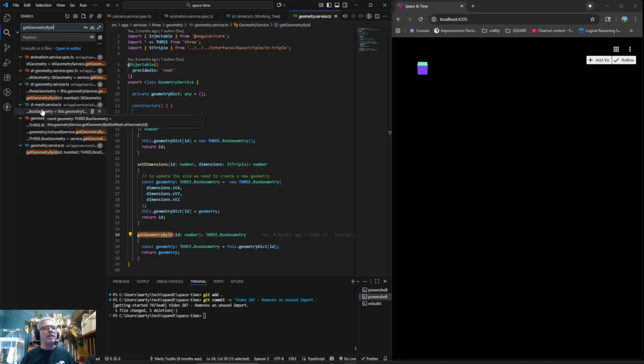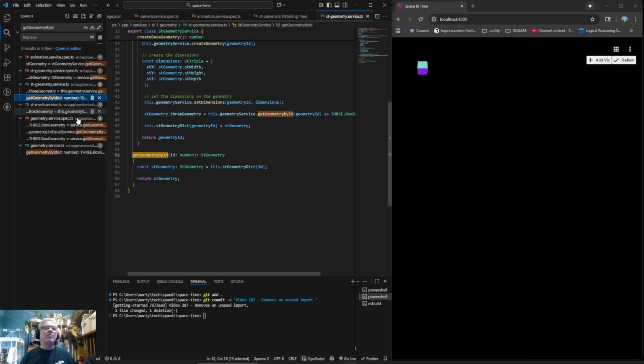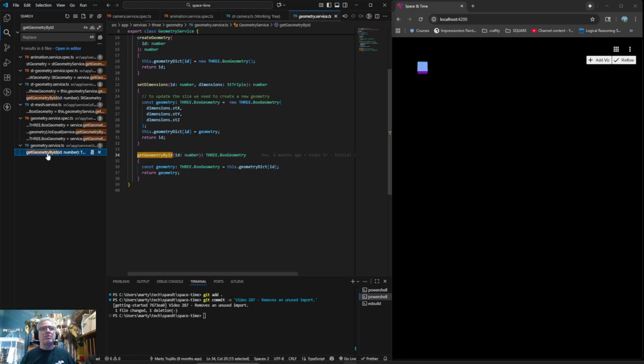So we create it here in this ST geometry service and in ST mesh service. That's weird that we call it in both those places. Get geometry by ST geometry ID. So we see that we are in fact using the ST geometry ID. It is weird to me that we have 2 different places. Oh no, this is the actual one. What is this then? No, this is ST geometry service, and then this is our 3 geometry service.